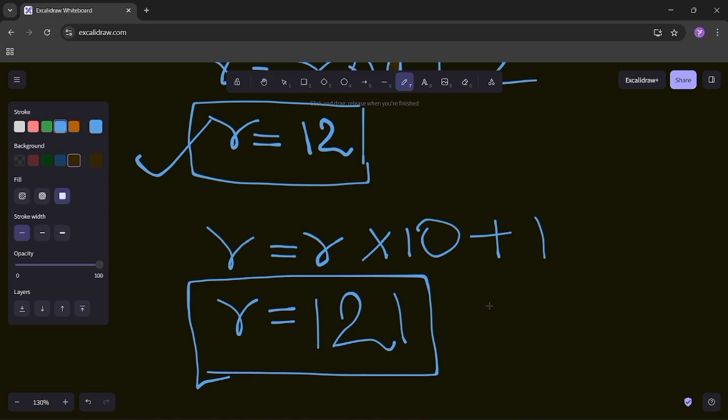And now at the end, we are going to check whether this number is equal to its original number or not. If it is equal to its original number, we have to return true, otherwise we'll go with false. Okay, let's see the code.